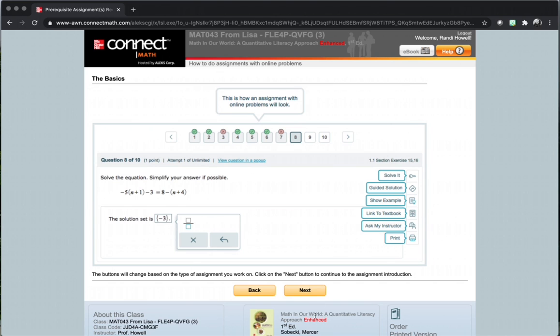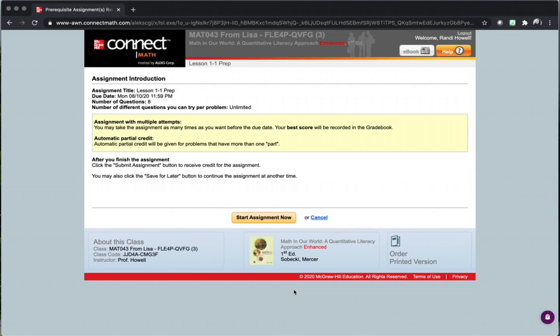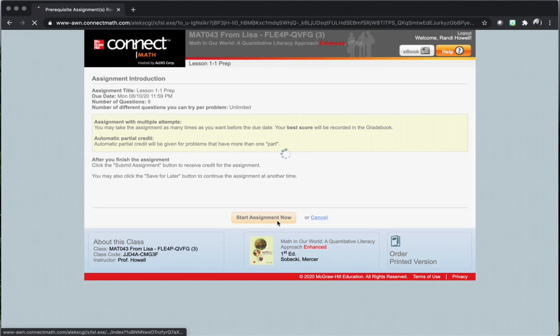So just a suggestion, but click next and we can look at an actual assignment. Once you have all of your assignments opened, they will all look like this. They'll give you some information that you've got unlimited attempts per problem, assignment with multiple attempts, and partial credit. Make sure you read this. This is important. It'll also tell you how many questions are here. So there are 8 questions, so we can go ahead and start now.